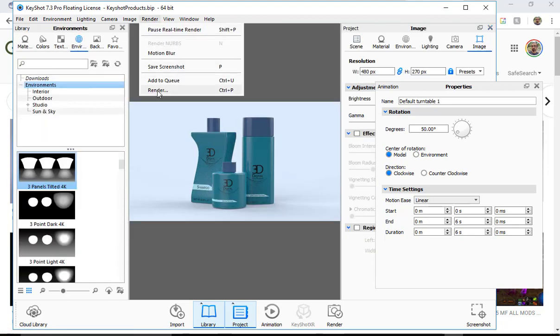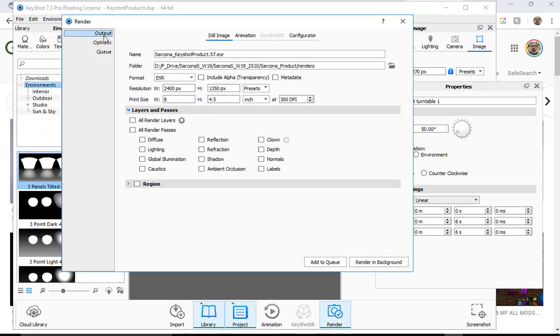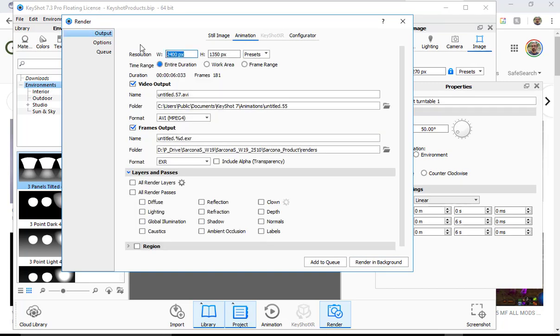All right. So now I go back to render again. Back to output. I go to the animation tab. And then this is where I punch in my animation stuff. So 960 by 540. I want the entire duration. No video, because we do that in After Effects. It's automatically going to go in my product renders. And I'll call this Sarcona Cam Anim. We'll do this as TIFFs.